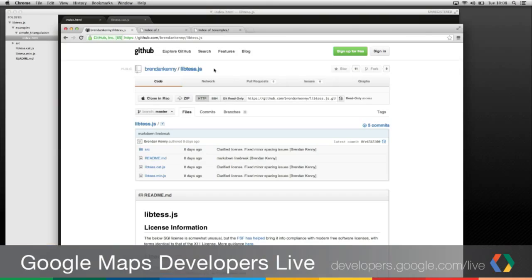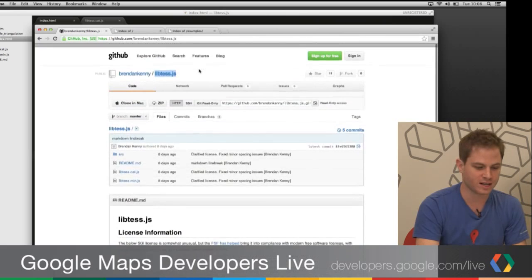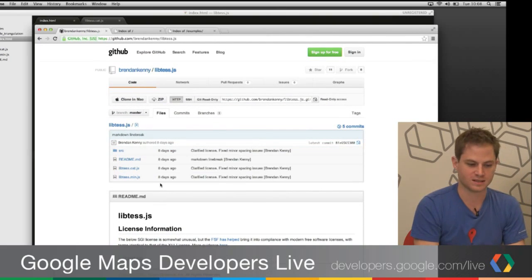If you go on GitHub and look for libtess.js, libtess is the name of the library. It implements the GLU tessellator interface. Right now you can see license information, and actually there are no examples right now, so I'm going to rectify that after this with the example we're about to look at. And you can see kind of how it's used.